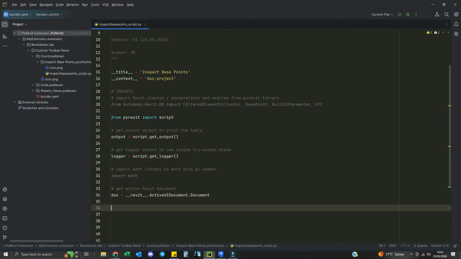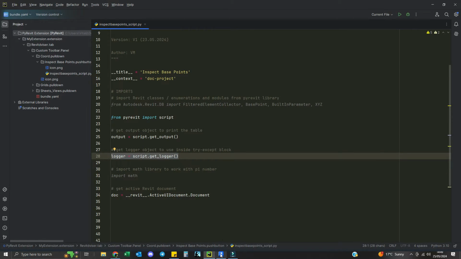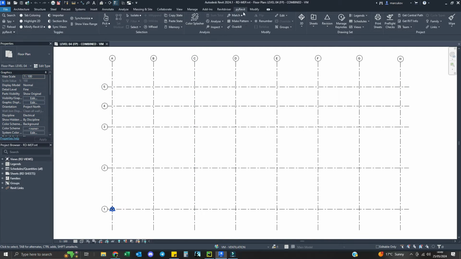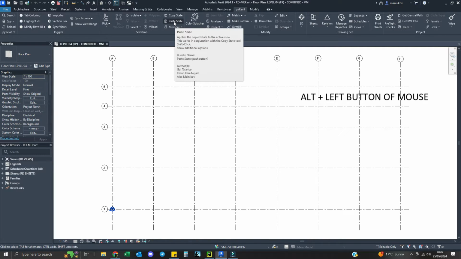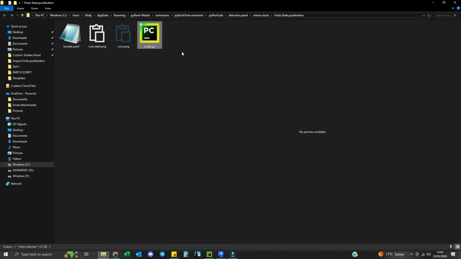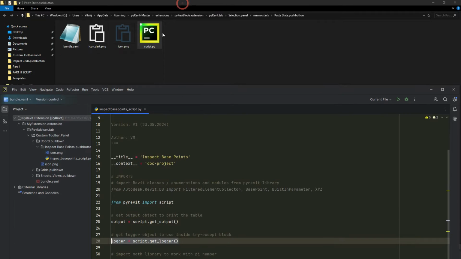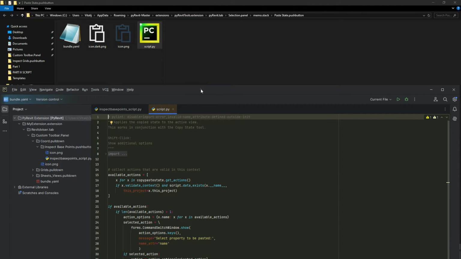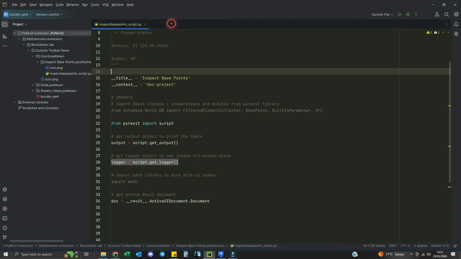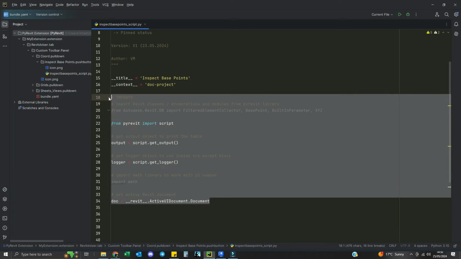I found out about this logger object by exploring the scripts from the pyRevit tab. If you wish to explore these scripts and see how they work, let's say you wish to know how this push button works. On your keyboard, hold the Alt key down and click the left button of your mouse. And the folder containing the script will be opened. So you can explore it if you wish. Anyway, these are all the imports I need for my script.